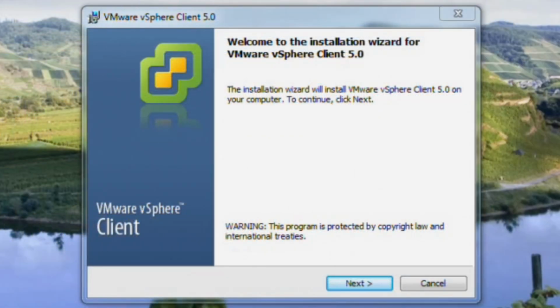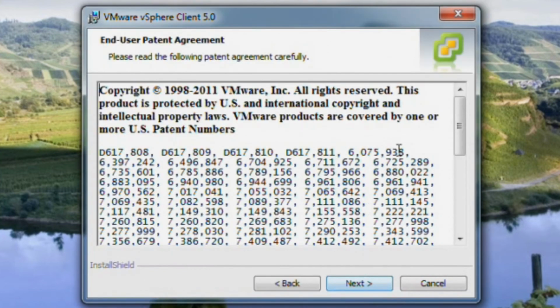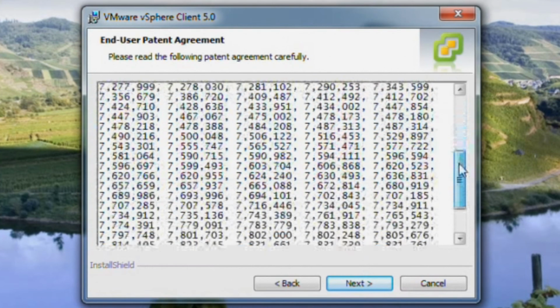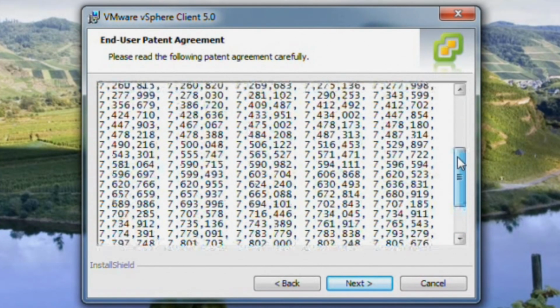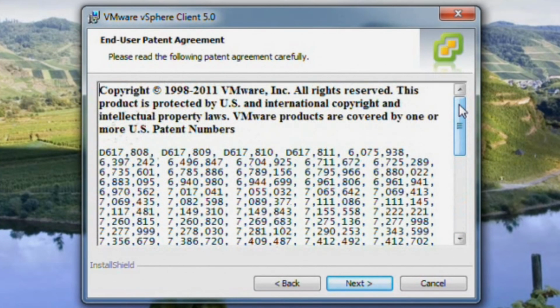Okay, as you can see, the splash screen is now up, so we're going to go ahead and click Next. As you can see, all of VMware's wonderful patents concerning their wonderful product. Got to make sure we absorb it in, realize how wonderful it is, and then we click Next.